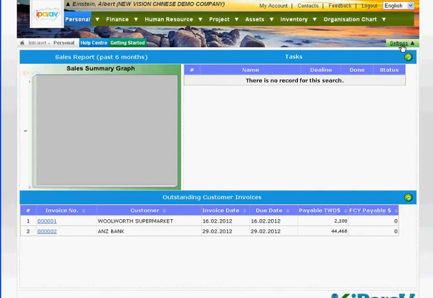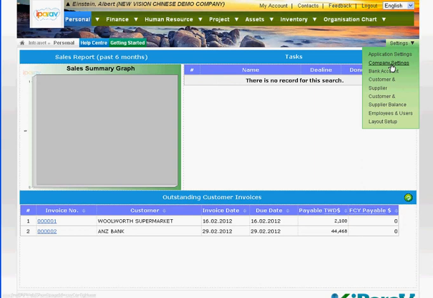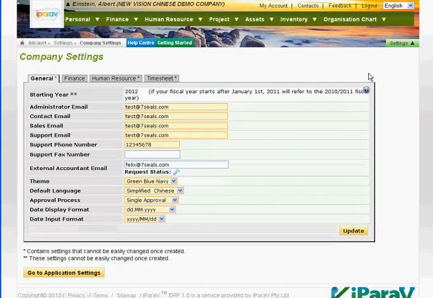Click on Settings on the right hand corner of your screen and select Company Settings. The mandatory fields are shown by the yellow boxes. Under the General tab, select a starting year. This may be either the financial or calendar year.